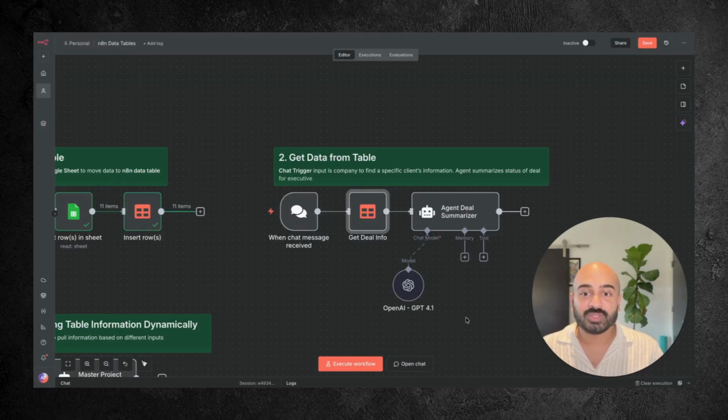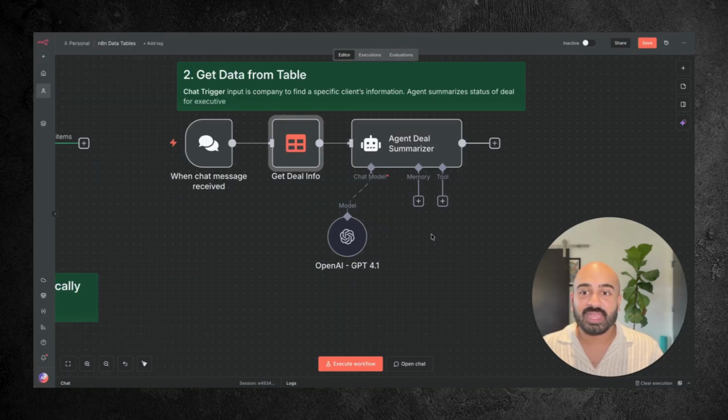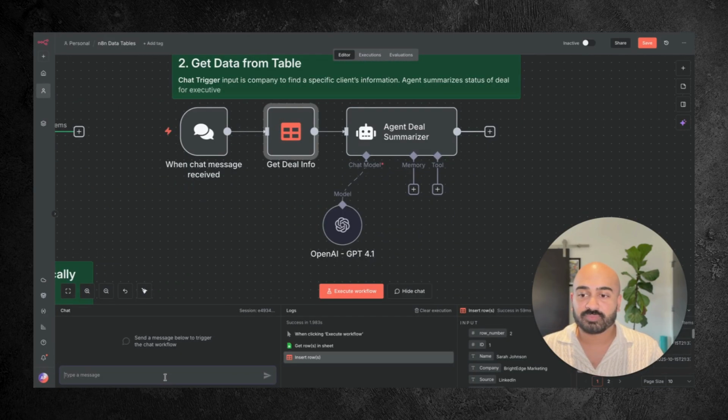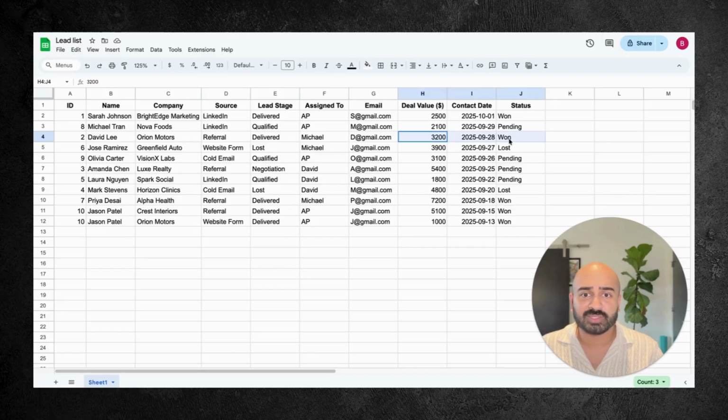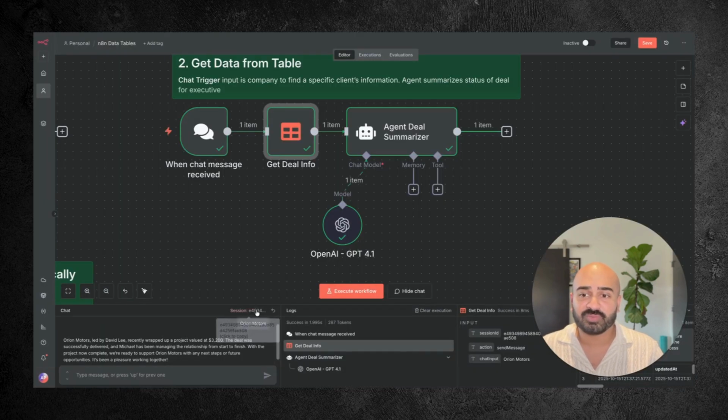So let's go back to this example now here, and I'm basically just going to put in the chat Orion Motors. And we're going to see it should be assigned to Michael. It should be a deal that was worth $3,200. It was on September 28th. So I'm hoping it gives us all this information, or at least a nice little summary of this information.